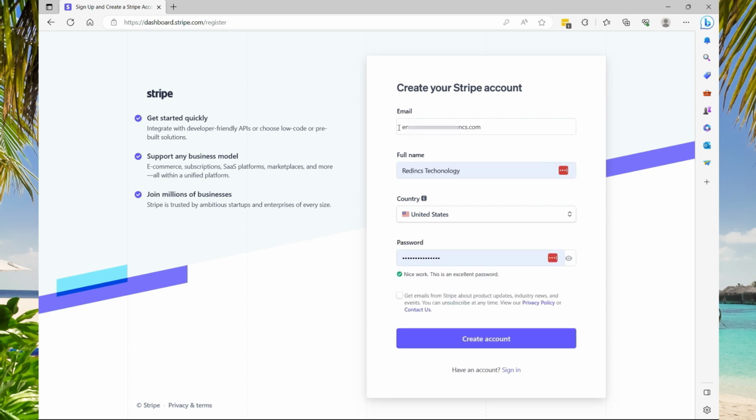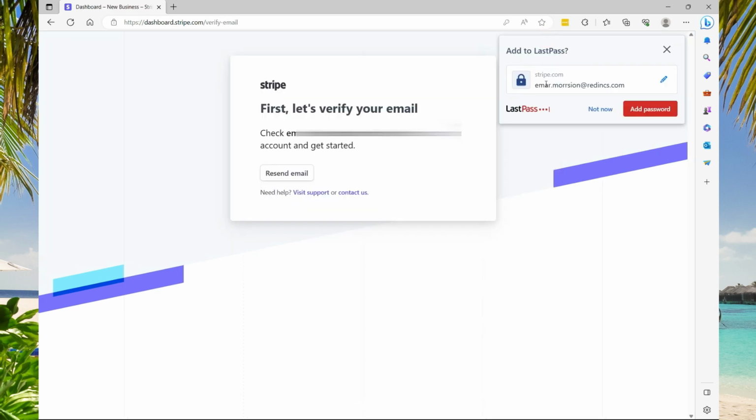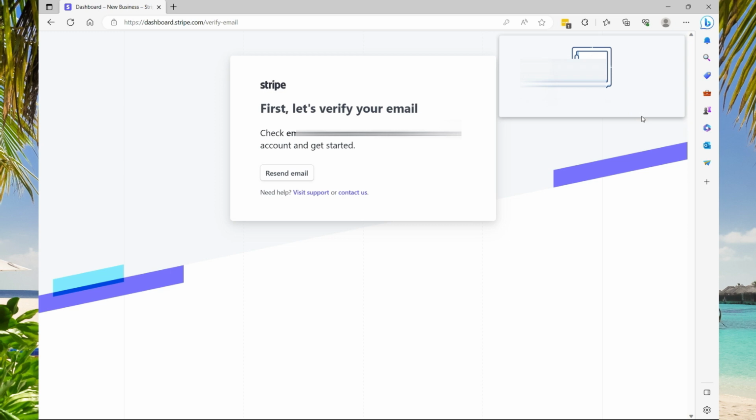So you're going to specify your email address, your full name. Here I'm using my company's name, the country that your company is registered in, and then you specify your password. Then select create account. Here I'm using LastPass to store my password, so I'm going to add password to my LastPass vault.